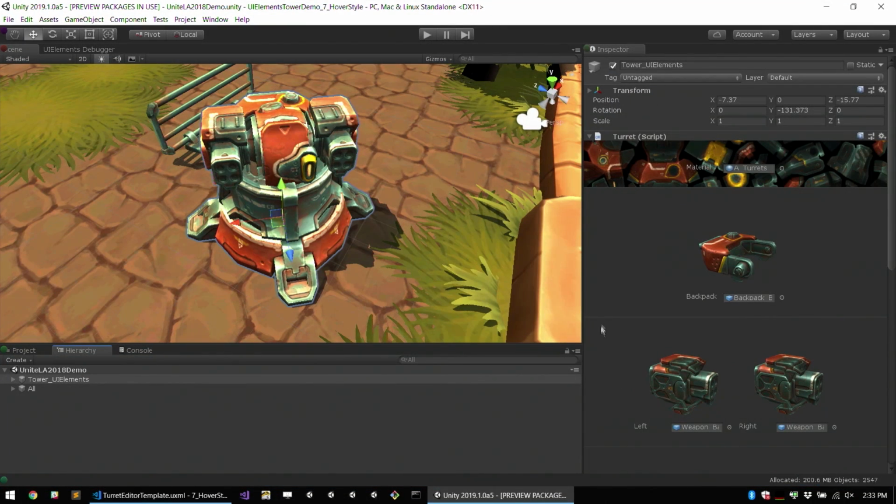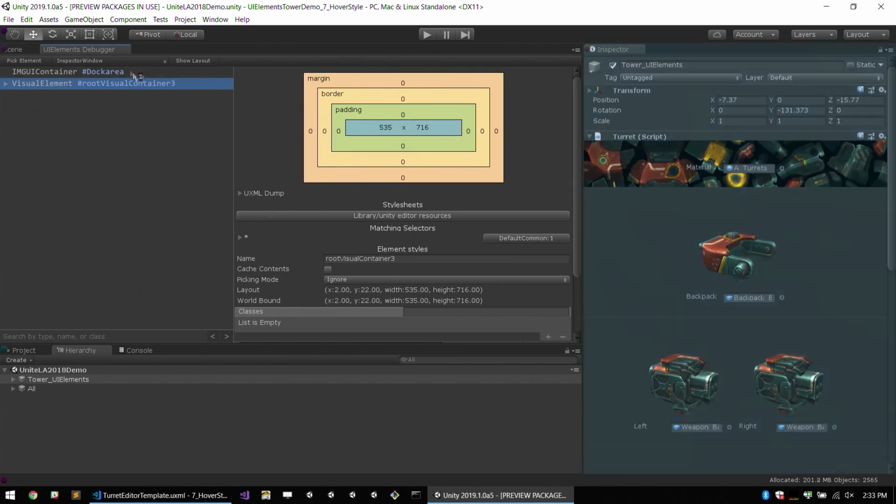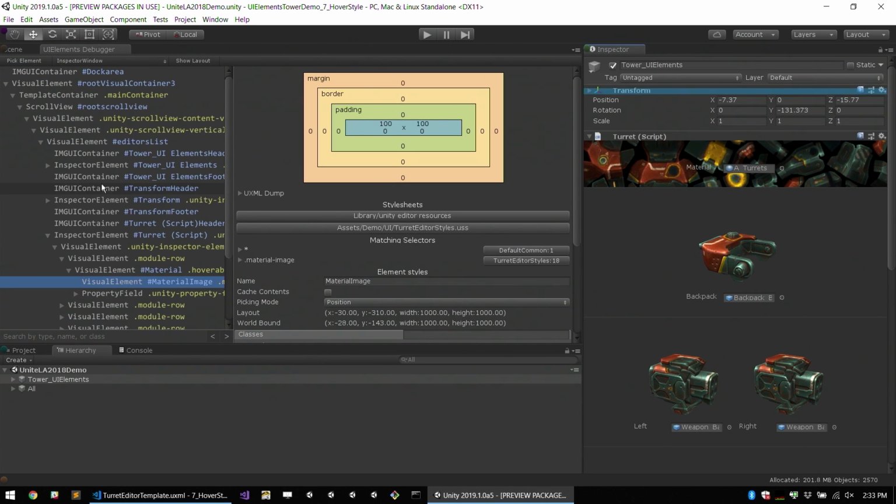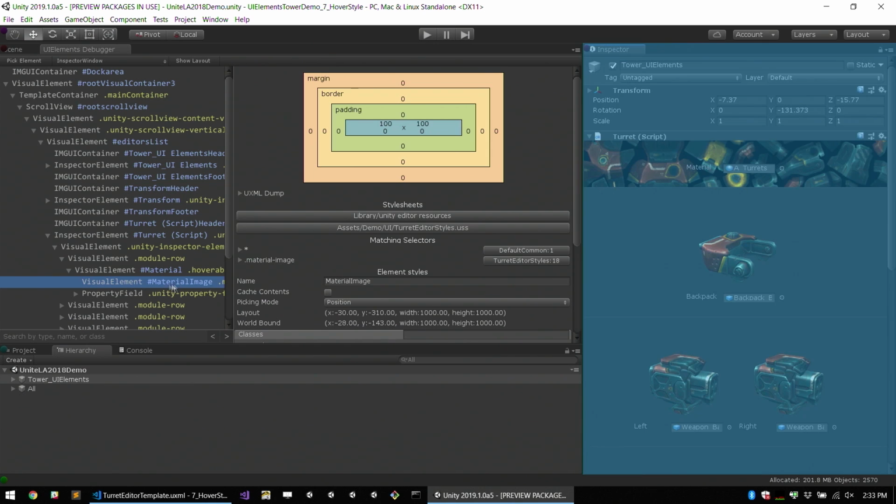Unity, see if it works. Yes, works perfectly. You can see my border. It's not working on my material though. So to understand what's going on, I'm going to use the UIElements debugger. This time to find my element, I'm just going to right-click on it, and it's going to point it to me in my hierarchy. There it is.